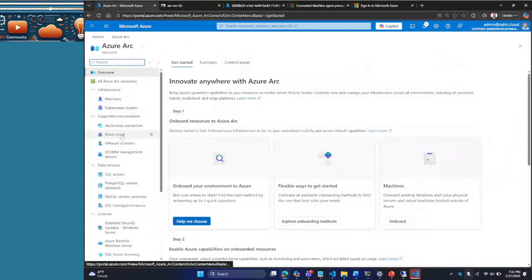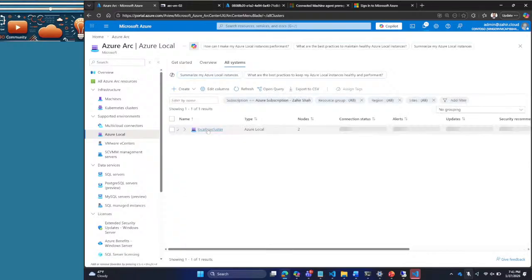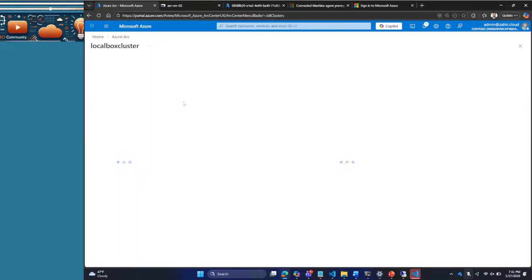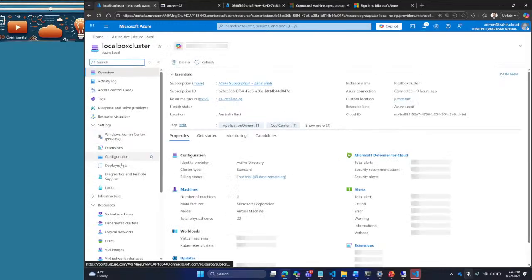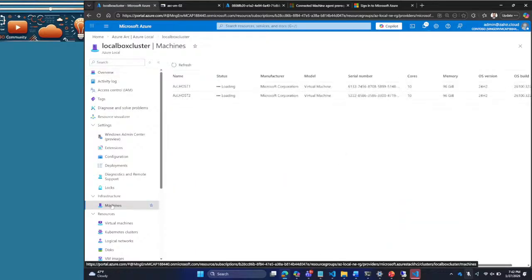So you can see I'm here now in Azure local environment. Okay, this is my Azure local cluster created. First, let me show you how it looks like. So I have got a two-node Azure local cluster created.